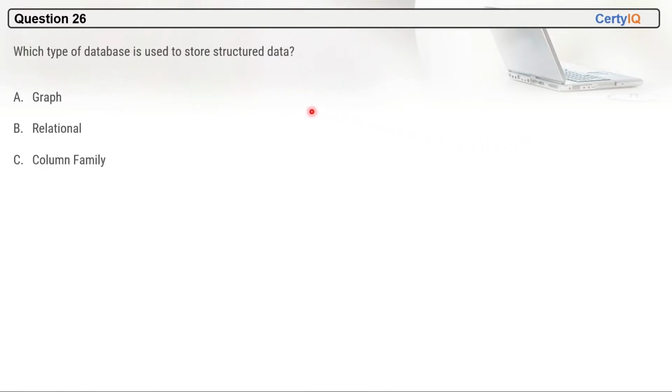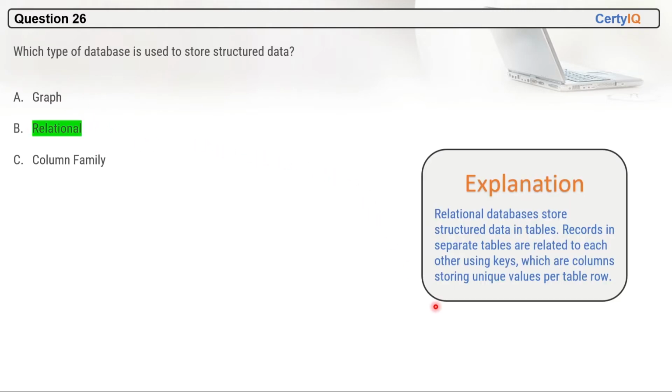Question 26. Which type of database is used to store structured data? This is simple. The answer will be relational, the correct answer here. Because relational databases store structured data in tables, and records in separate tables are related to each other using keys, foreign key or primary key, which are columns storing the unique values per table row. Right? It is talking about primary key and foreign key only.